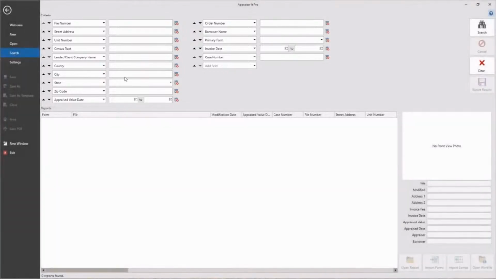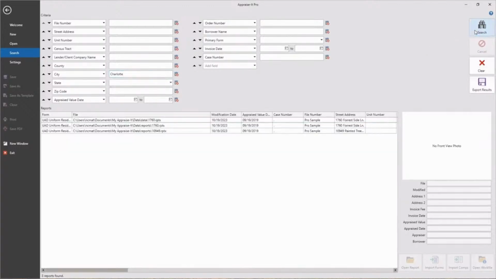The more items you search on, the more targeted your search results will be. For example, if I search for Charlotte in the city field, it will show all reports where Charlotte is listed as the subject city in the report. If I also fill in the zip code, it will further narrow down the search to just one in this case, the only report in my database that was performed in the 28226 zip code.